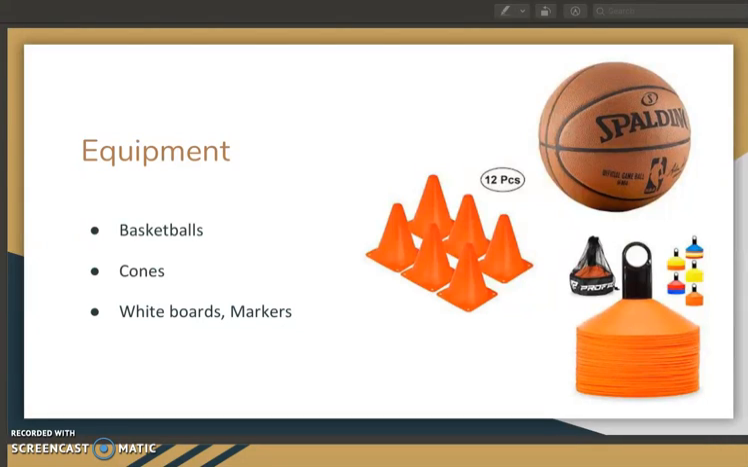The equipment needed for my lesson include basketballs, cones, whiteboards, and markers.